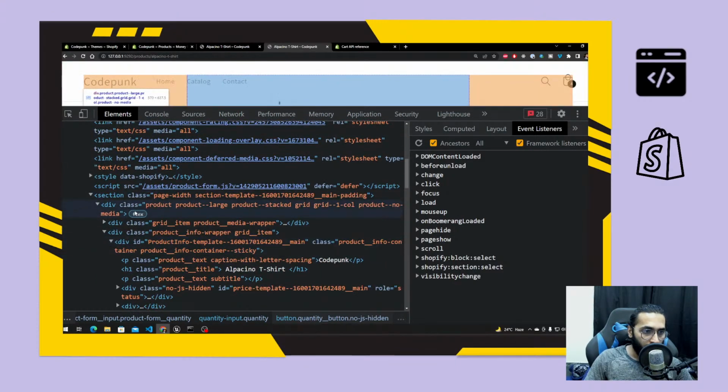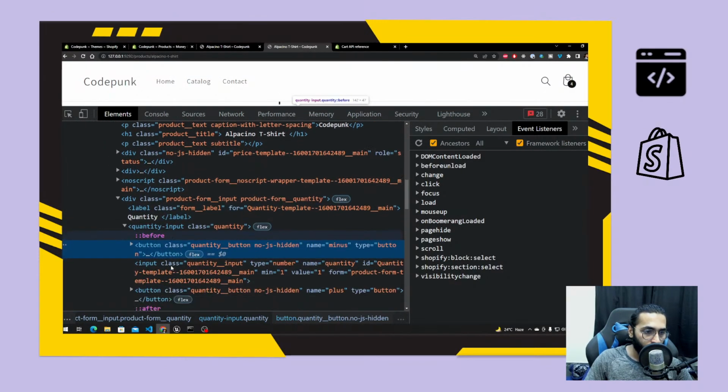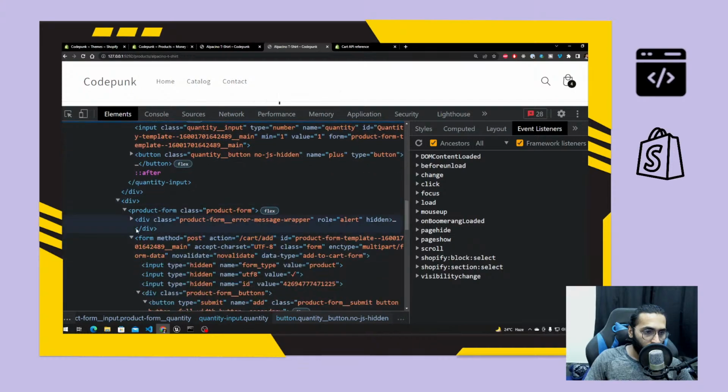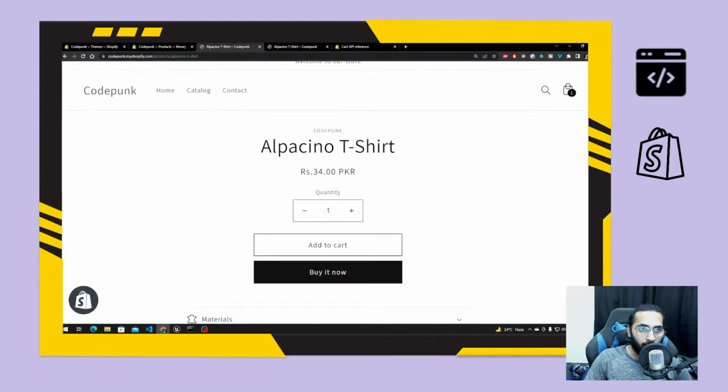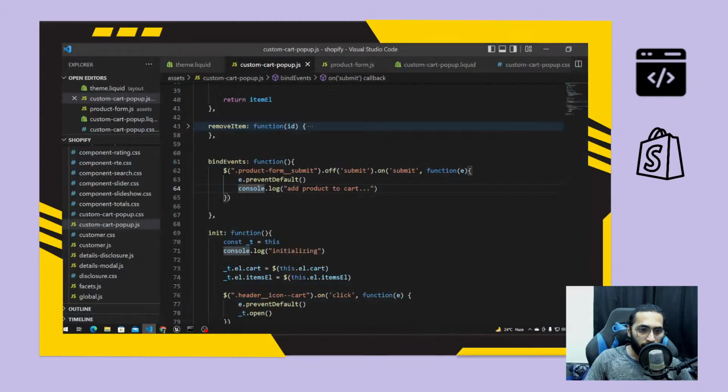We should have a form over here. Okay, there's that product form. Yeah, there it is, form action slash cart slash add. So I'm just going to get that form.